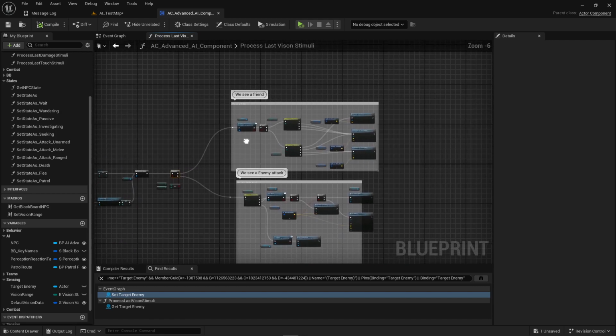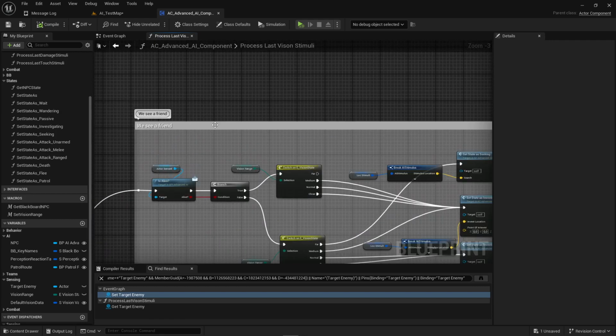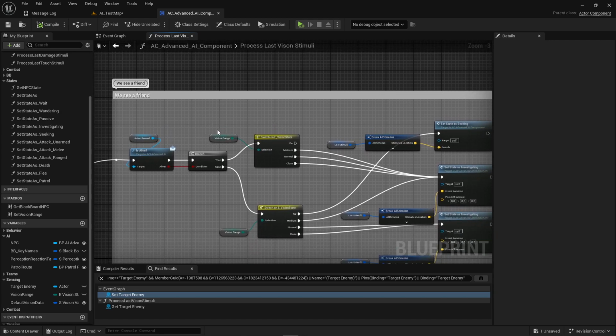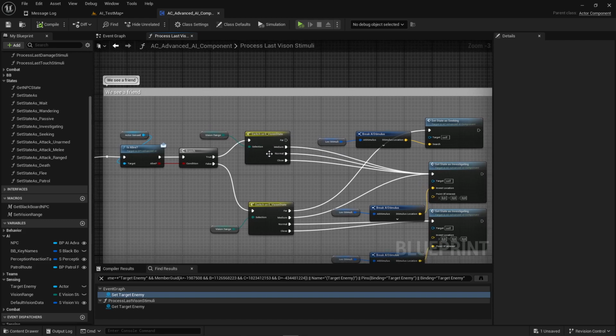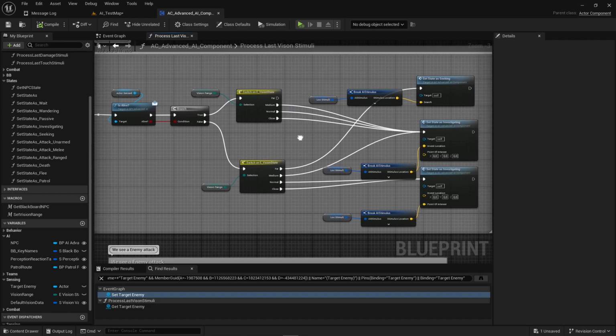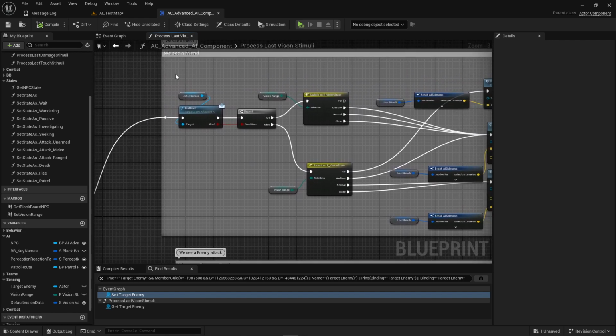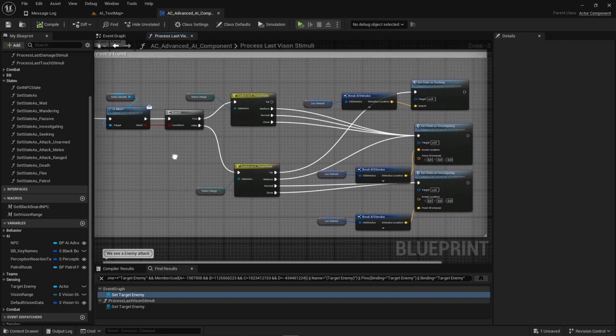Then we are going to first look at when we see a friend. So we're going to put some logic when we see a friend. Then we take our vision range and we switch on the vision range. When it's far, we're not going to do anything. First we check if it's alive, yes, no. When it's alive and far, we're not gonna do anything. When it's medium, normal or close, we are gonna start investigating and we set the investigate location.